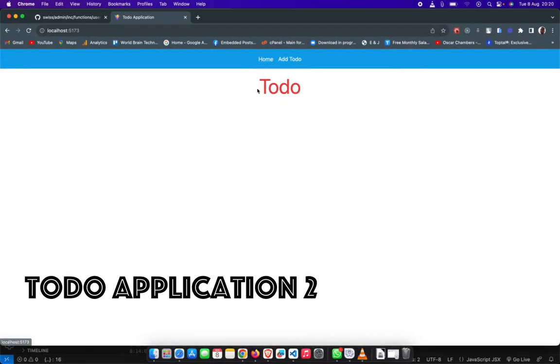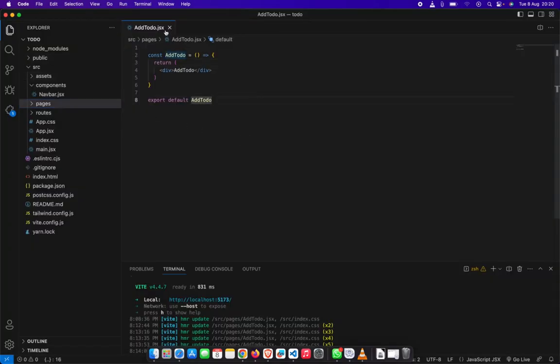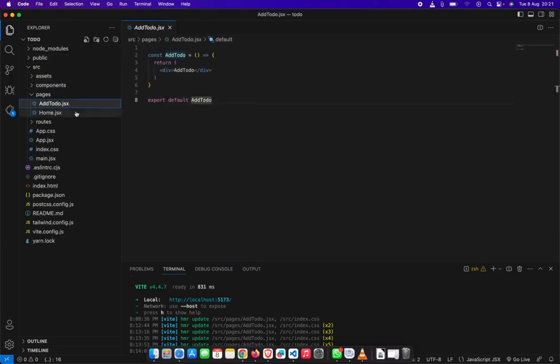In our last class we were able to come up with this design. We have two navigation links here. We have the home, where the to-dos will be listed, and then we have the how-to-do, where the form will be. Okay, without wasting much time, let's move on to that.